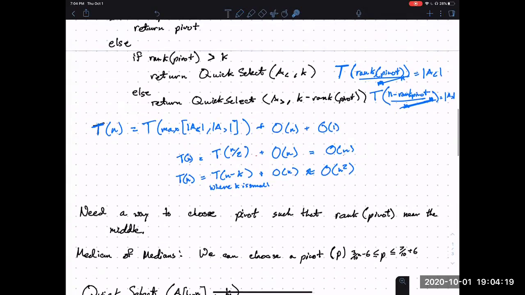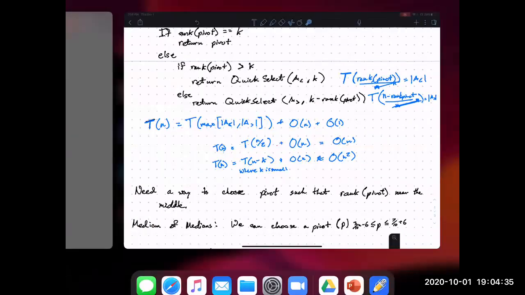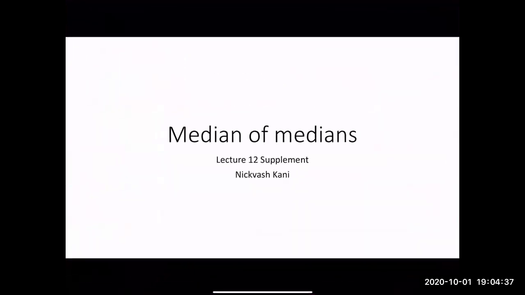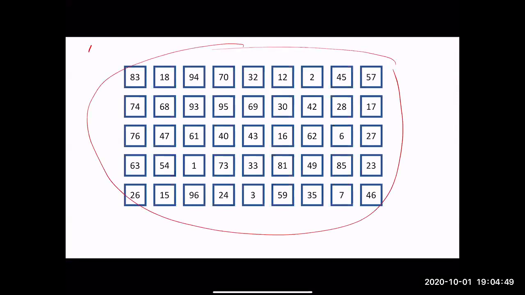And so we got a solution for that. And the solution for that is called the median of medians. The median of the medians, sorry. And so let's look at that real quick. So we got this unsorted array, A, here. Array A has n elements.